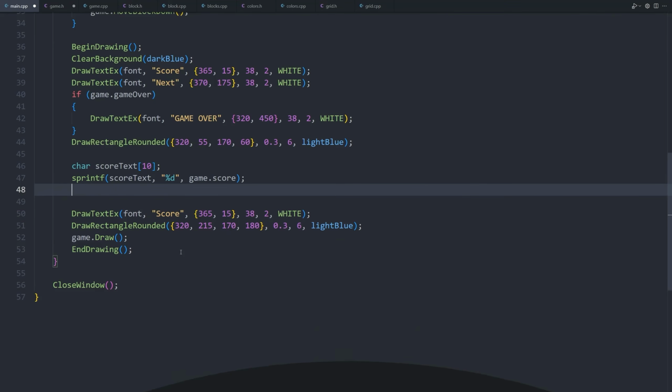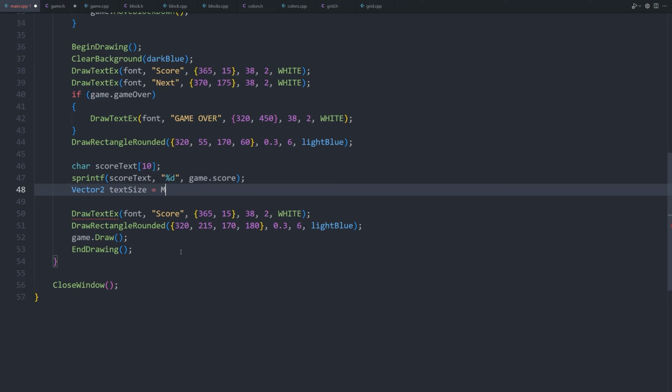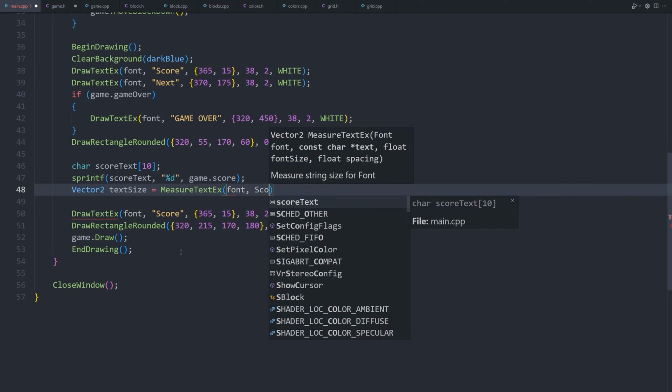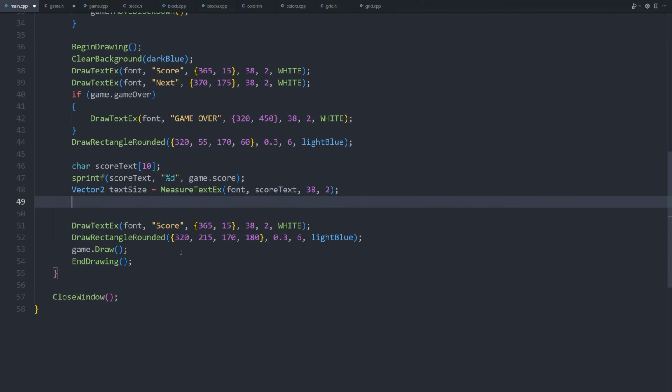So let's use this function. Vector2 textSize = MeasureTextEx(font, scoreText, 38, 2). We entered the font size and the spacing we will use to draw the score text. This function returns 2 values inside a Vector2 struct, the width and the height of the text in pixels. We just need the width. We can access it like this, textSize.x.